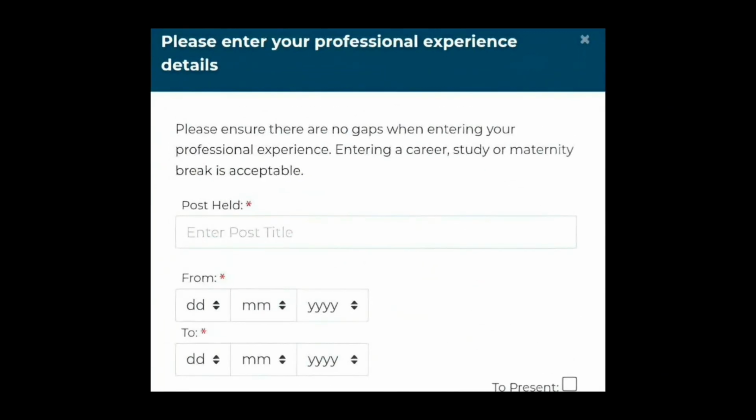Here you will enter the post that you held. For house job, you will enter house officer. If you are working as a medical officer, you will enter medical officer here. And if you are a postgraduate resident, you will enter that here. And if you were not doing any job during a specified period, you will enter either career break, study break or maternity break, depending upon what you were doing during that period.